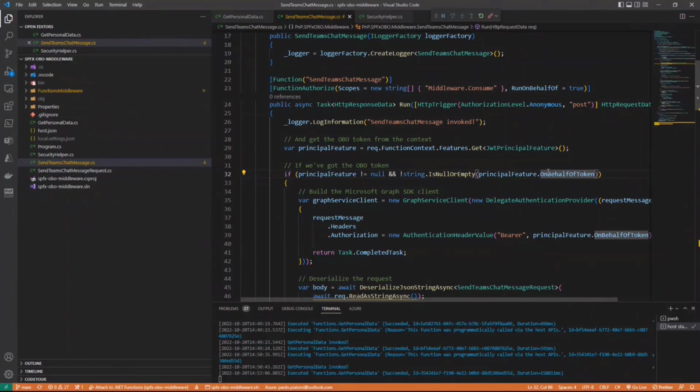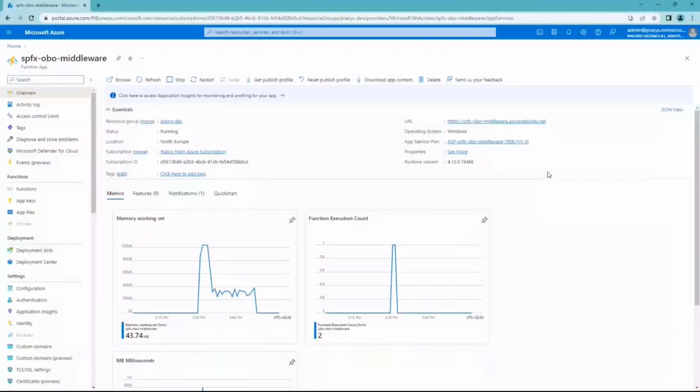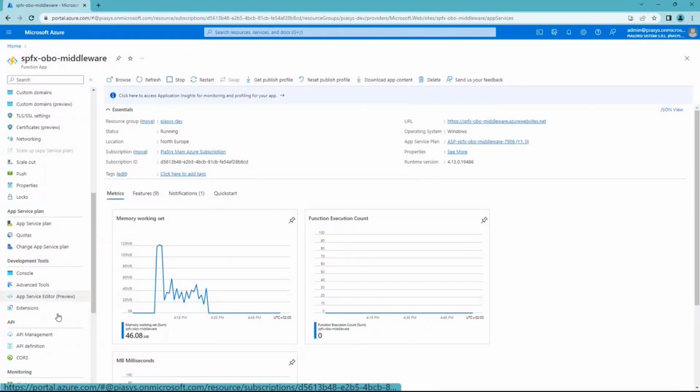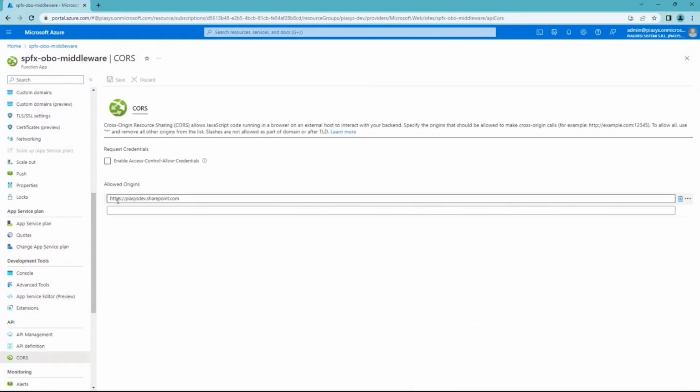Now, last thing that I want to share with you before giving the stage back to Gary is that if you want to do that for real in a real solution, you will have to host your Azure function, for example, in a real hosting environment in Azure. And as such, if you do that, remember that you have to configure the CORS settings in order to have your SharePoint Online tenant in the list of allowed origins for CORS for your Azure function. Otherwise, it will not work because of CORS-related issues.